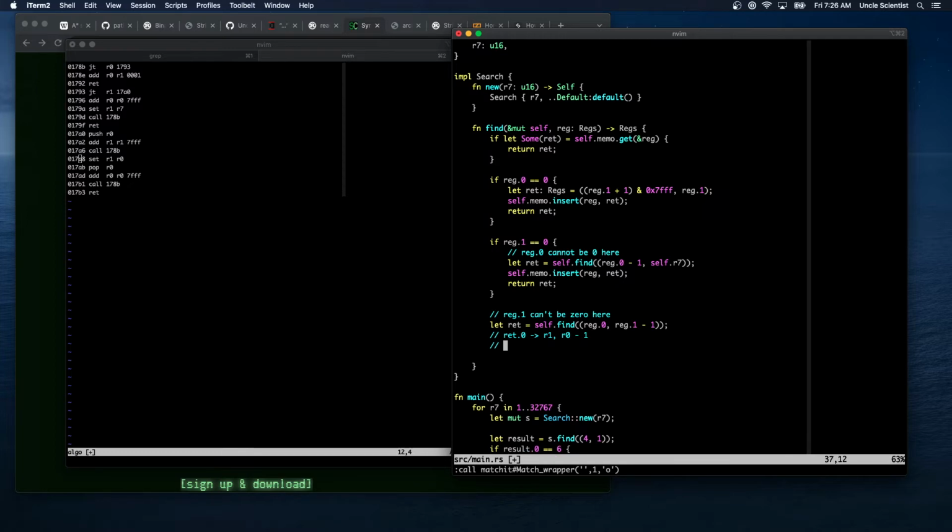Okay, so I think that what that boils down to is self find reg.0 minus 1 and then ret.0, right? And we just ignore ret.1, we don't need that. And then that was the call, and now we're going to return ret. So self memo insert reg ret, return ret.